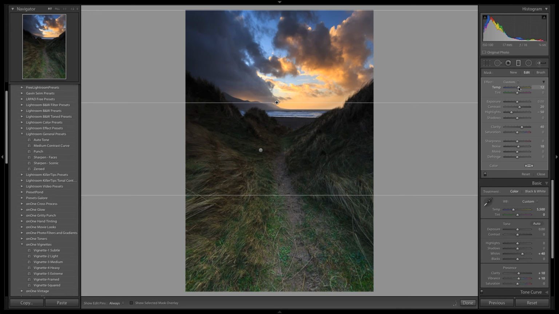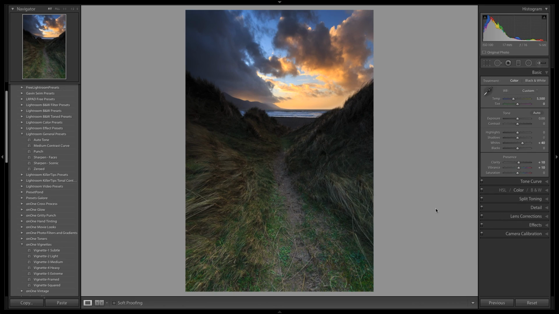In this instance, I will set the contrast value to 20, the highlights to minus 50, the clarity to 40, noise reduction to 10, and increase the temperature value to around 12. Once you are happy with the settings and you are achieving the desired results, click Done. This concludes our look at enhancing skies in Lightroom 6 using the graduated filter.